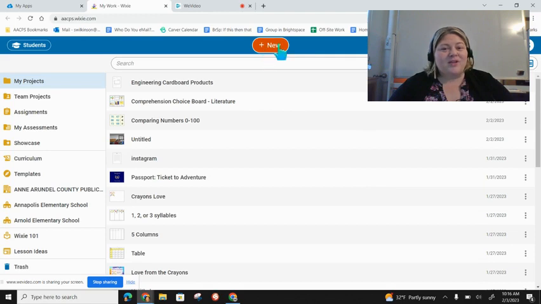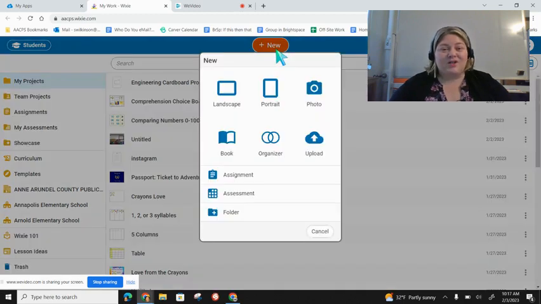Today, we're going to talk about Wixie's new button, which will appear at the top of your application when you open it. If you've never used Wixie before, this opens up to your project page, which is everything you've been working on. The new button in Wixie has changed a little bit this year, and I want to tell you about everything that is available here.